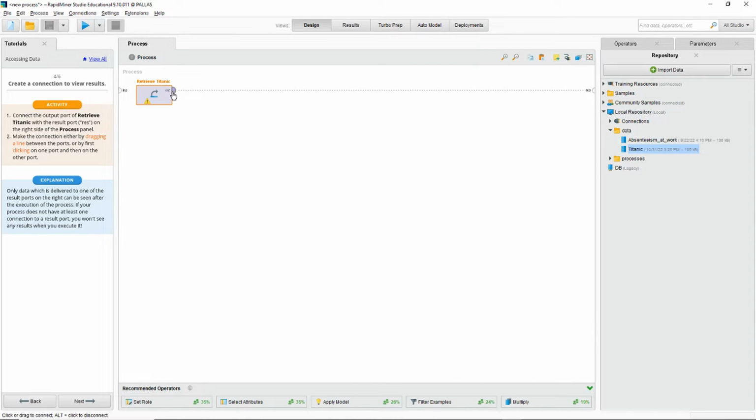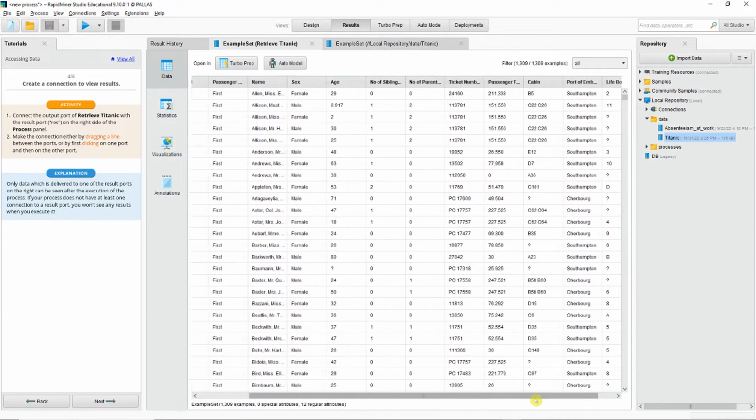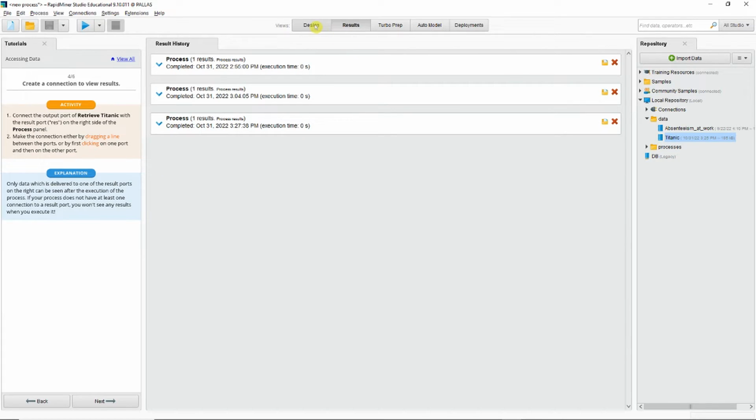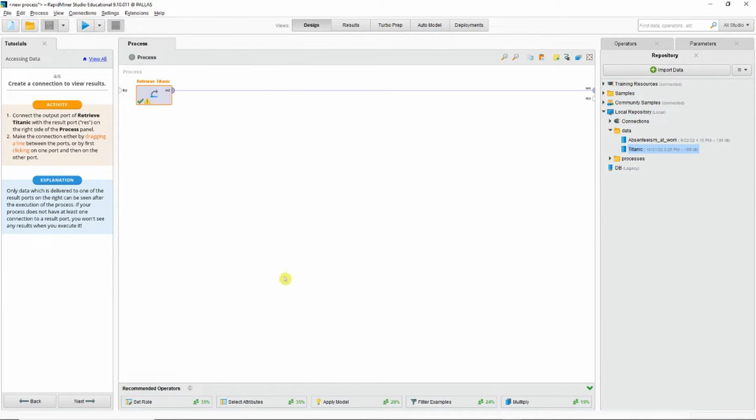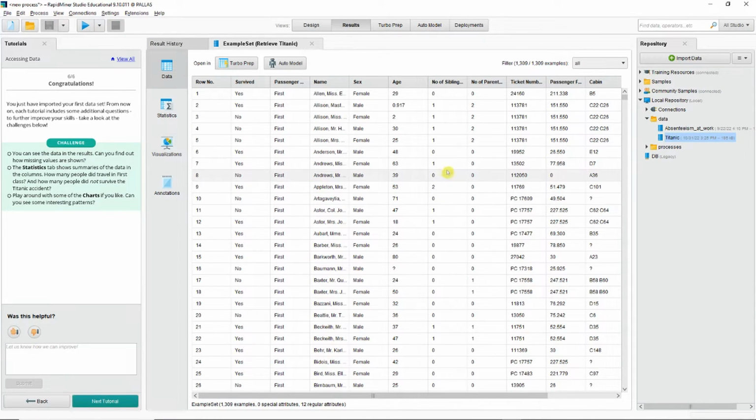So now we'll go ahead and click the output port and drag it over to the result port and hit the play button as indicated. And now we've completed our data retrieval process, this time instead of from the sample, from a data set on your computer. So I'm going to close both of these sets and go back to the design tab. Hit next a few times. And actually, let me hit play again because it's pointing out a couple of things.